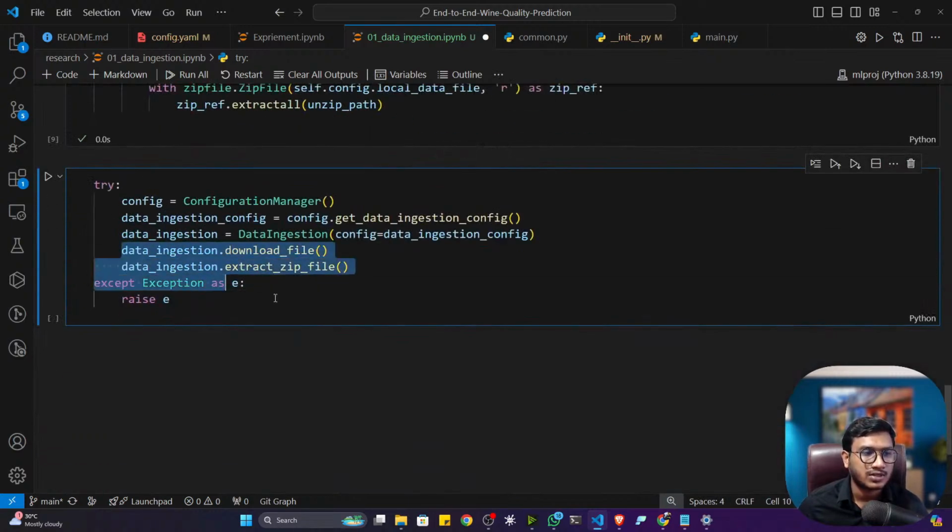That means this is the flow of execution. First of all, this function will run, then this function will run. Let's say you are executing extract zip file at the very first. It will give you an error because the data.zip file is not present, right? So first of all, you have to download the data, then you have to execute the extract zip file. This is called the pipeline.